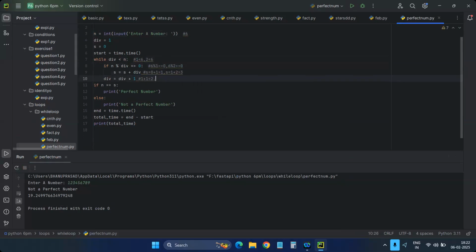Now what is the value of div now? 4? How? 3 plus 1? The value of div is 2 here. That is the S value, this is the div value. Don't get confused. Div value is 2 and plus 1, it will become 3.